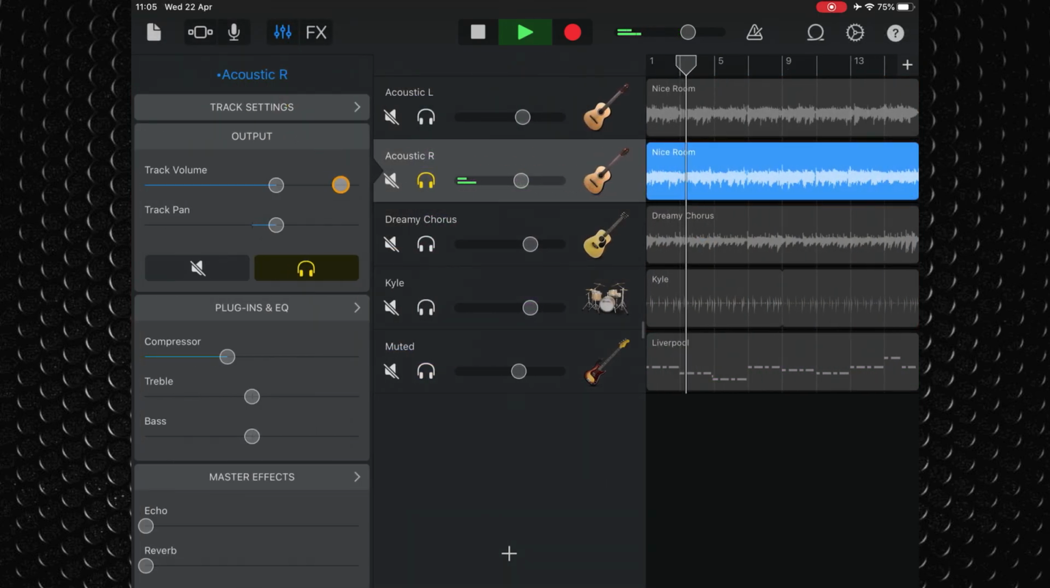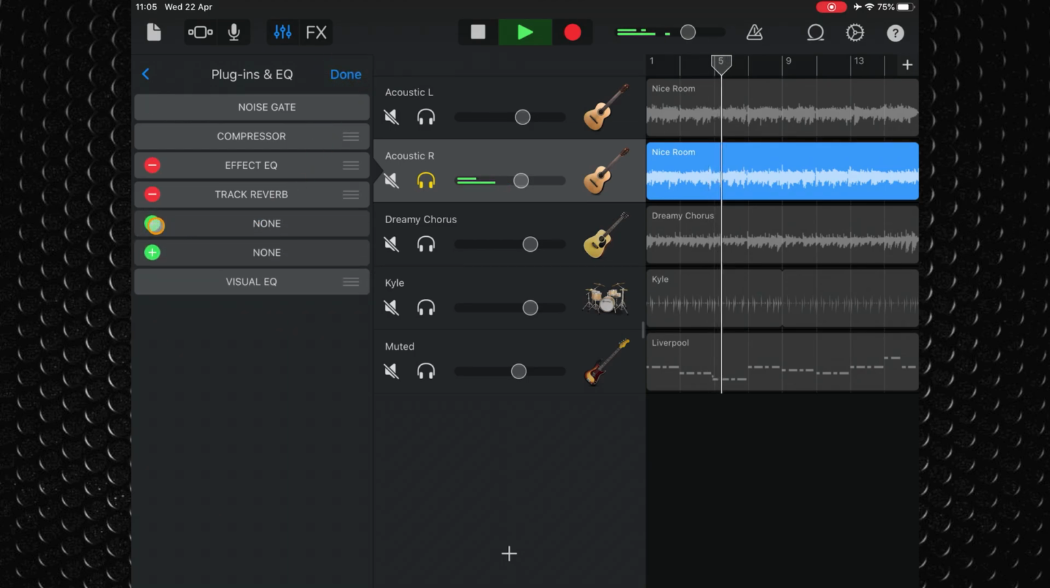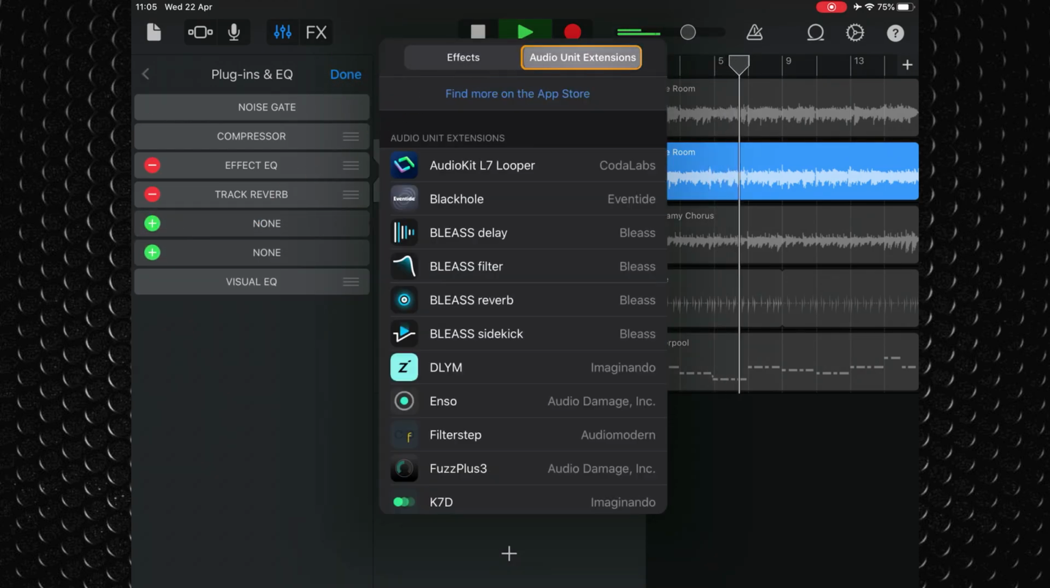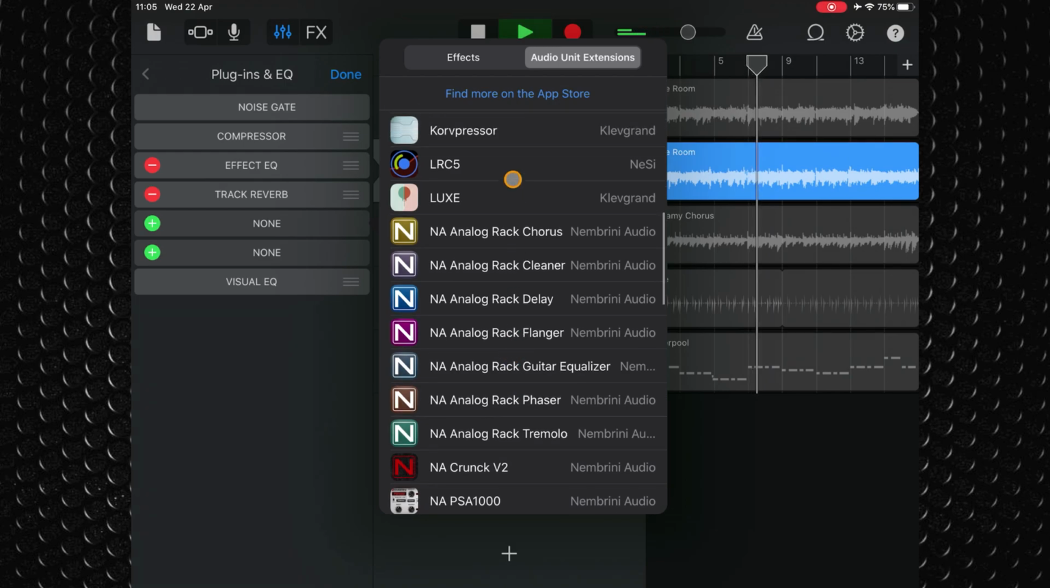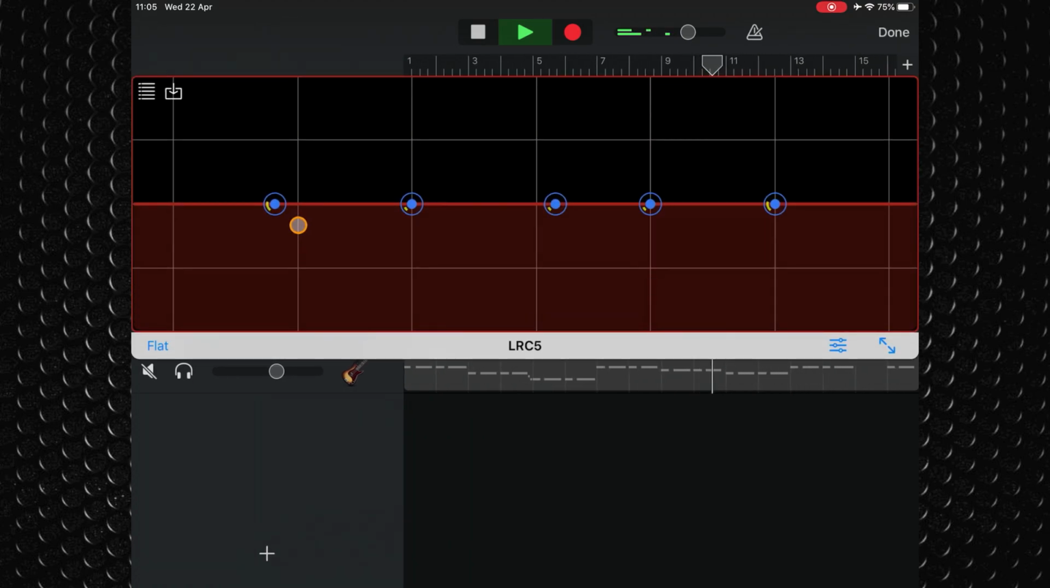LRC5 is an audio unit, so you'll be adding it to your tracks via GarageBand's plugins and EQ menu. Neon Silicon could easily charge users for this EQ, it is that good. It's very versatile and definitely a worthwhile addition to your iOS app arsenal.